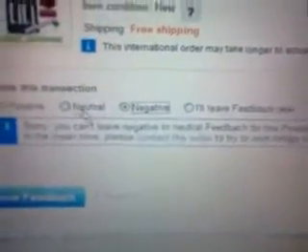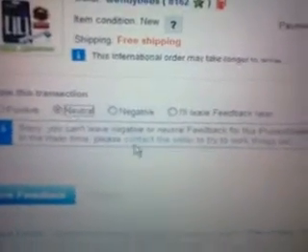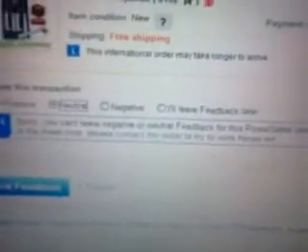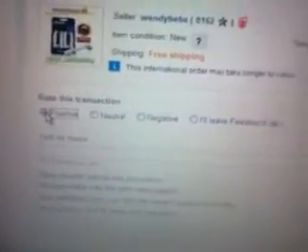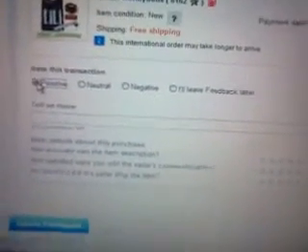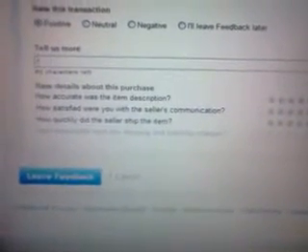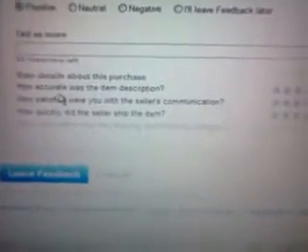Then you have the neutral. It's called neutral. Same thing. It's going to tell you that you can't leave neutral feedback until after 7 days that you have bought the item. Okay, and finally, it's positive, which is, I hope, why you wanted in the first place to come over here and leave feedback for your seller. So then, after you click on positive, it's going to show you options here.